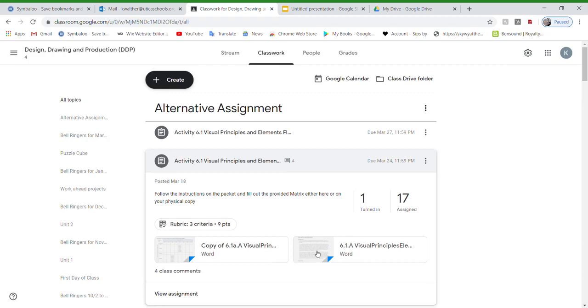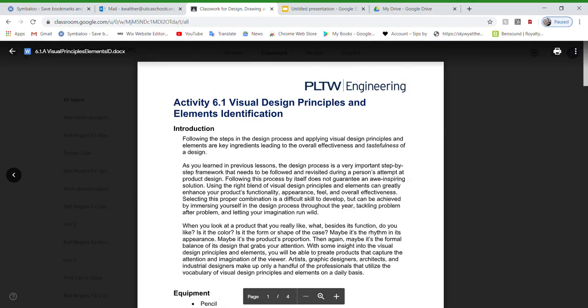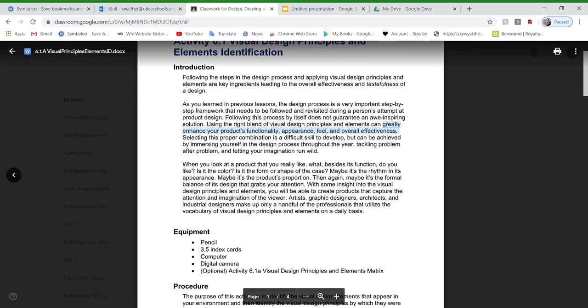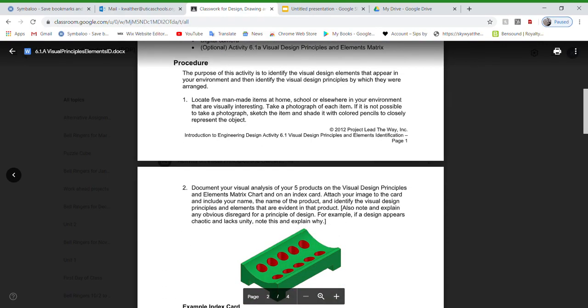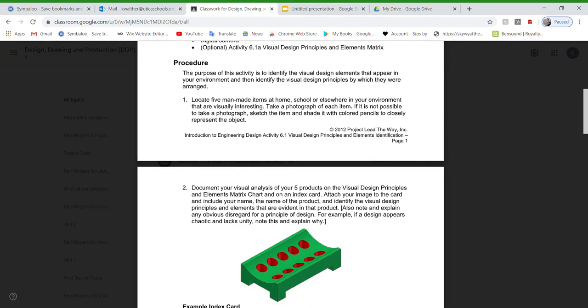With that said, a lot of you guys need to read the document. So right here's the document that goes with it. It has an introductory explaining what you need to do. Then it has the procedure. The procedure goes step by step what you need to do.